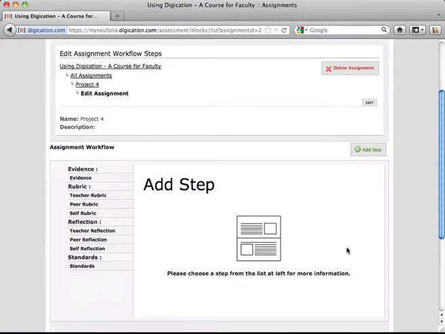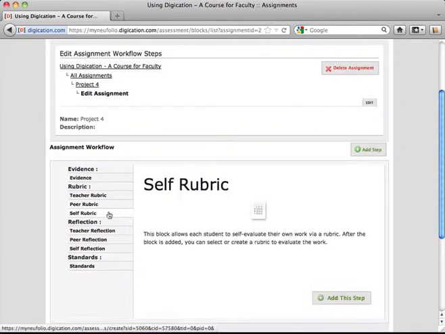Now there are 3 main types of steps. The first one, evidence, is work that students submit. Next is rubrics. Rubrics can be built by instructors but then assigned to either the teacher, a peer, or the student themselves to complete. Reflection steps are basically a text box that can be again assigned to the teacher, a peer, or the student. And standards can be associated with assignments as well, like programmatic goals or professional criteria.